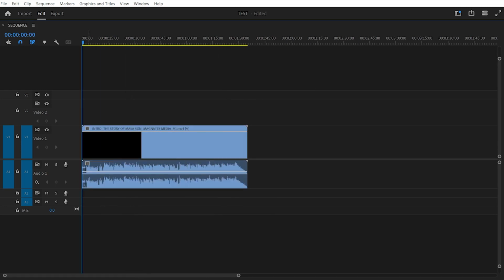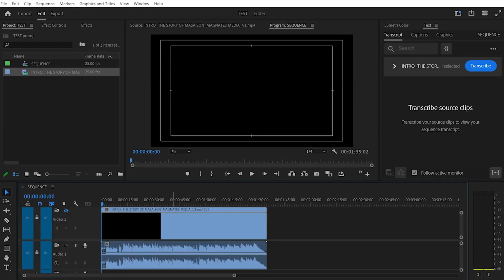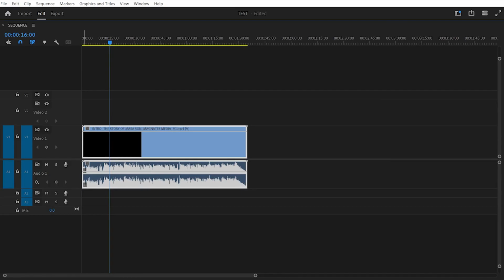Perfect. A few more things here on your timeline. If I was to click this button here, I'm not going to be able to see what is being played. So it's just going to hide the visual. Same for your audio. If I was to click M, that stands for mute. So you can just mute that track or you can solo it.